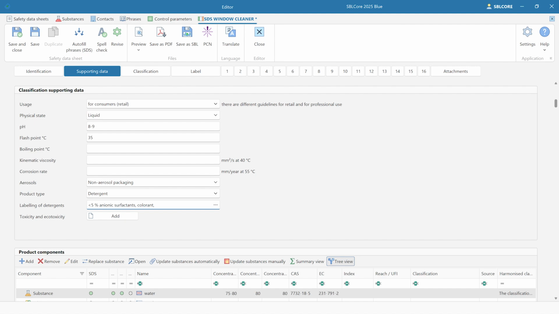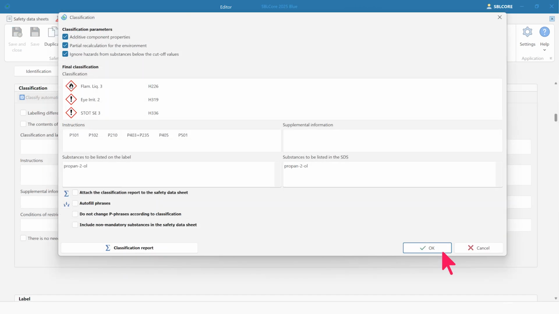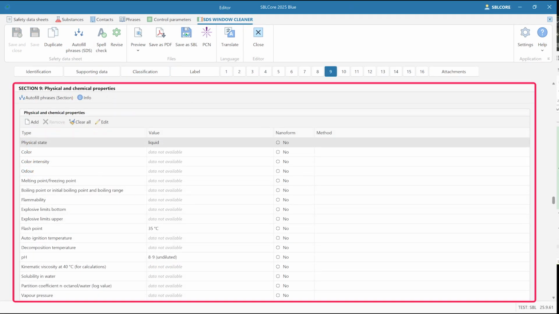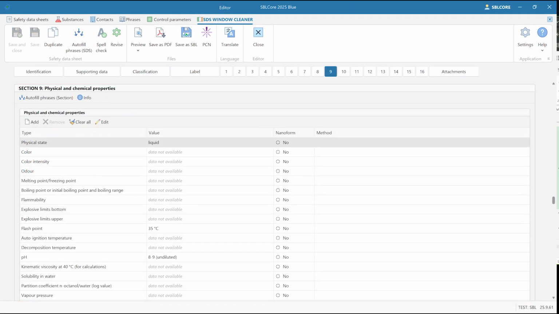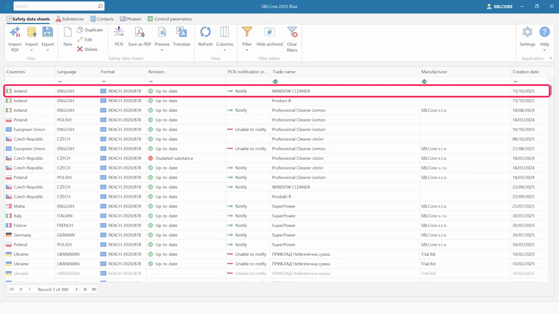Once the supporting documentation is complete, you can proceed to classification. Use automatic classification, or enter the information manually as needed. After the calculation, add texts, additional physicochemical data, or supplementary information. You can then preview and export the final document. This is the complete process of preparing a mixture using simplified safety data sheets in the SBLCore software.